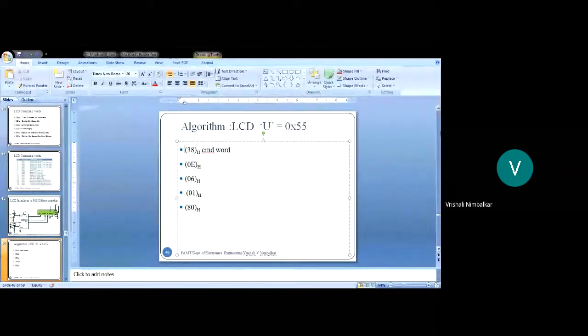So the first step that we need to do is send 38 hex command word on the data lines of LCD. Correct. Where are the data lines connected? To port 1. So send 38 hex command word on port 1. Is that okay? Next, the first command word is send, right?